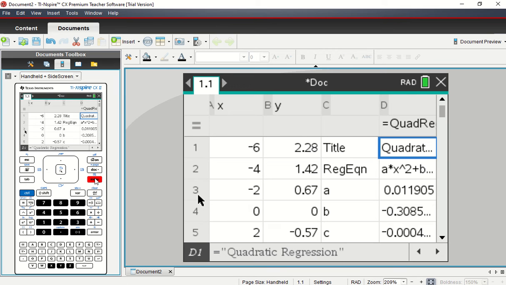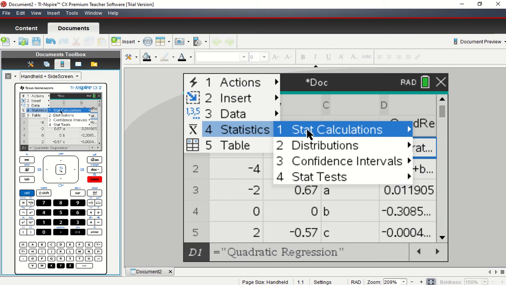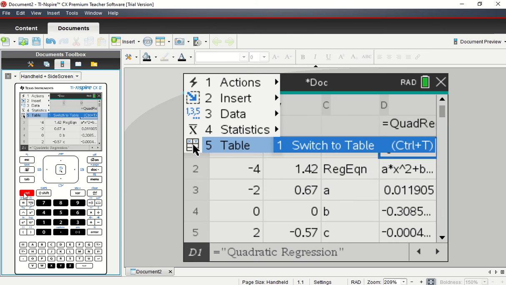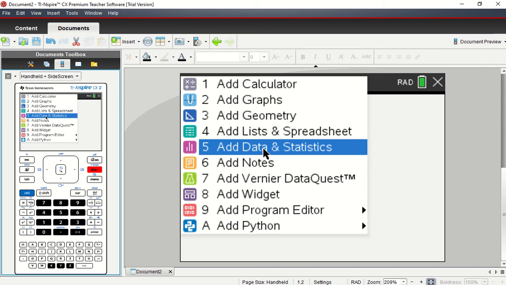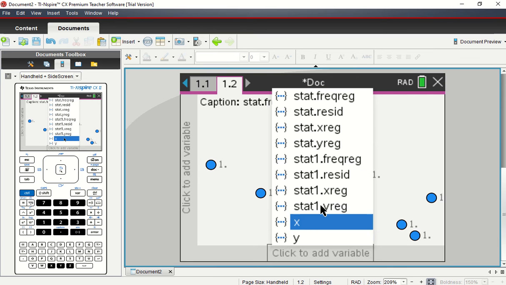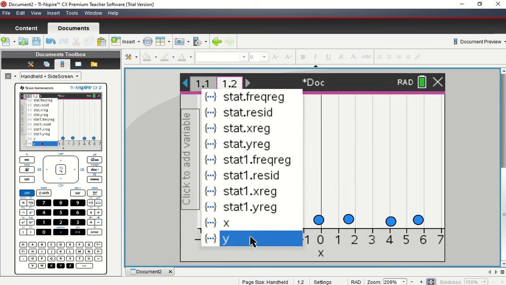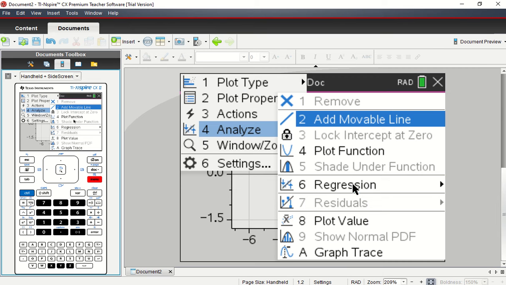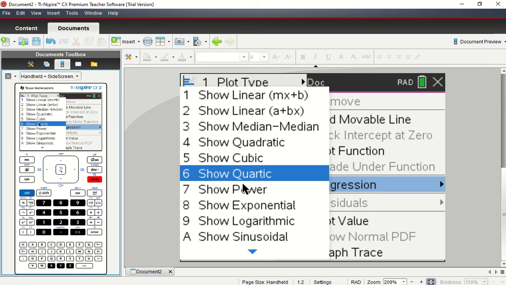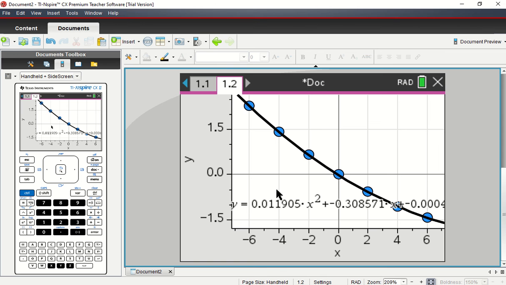Once again, if you want a visual, you can always go to menu, statistics. You go to control doc. We'll escape from here first. Sorry. Control doc. Add data and statistics. Click on the x for x. Click on the y for y. And it creates that parabola. It looks like it's opening up. So we click menu, regression, quadratic. There is your quadratic with the same numbers that we had calculated on the other one.